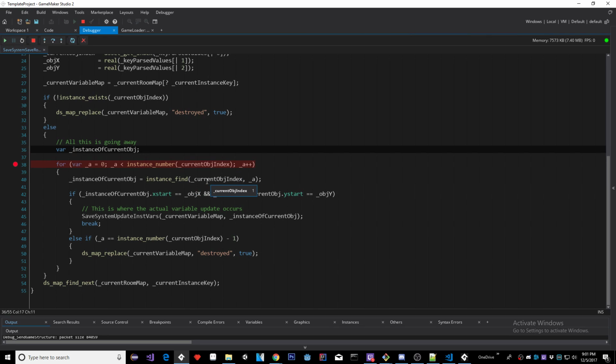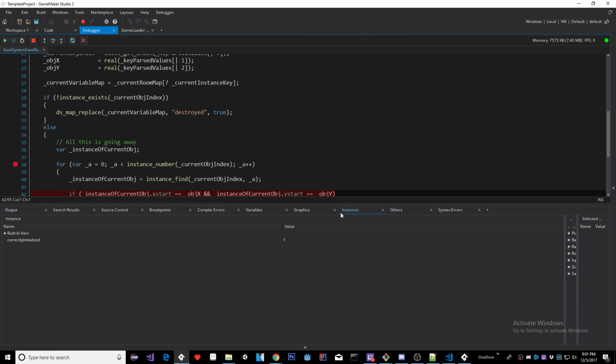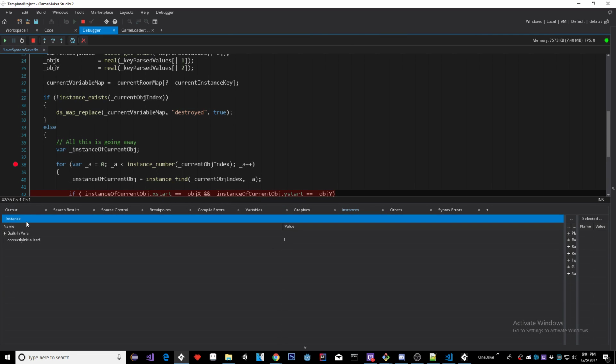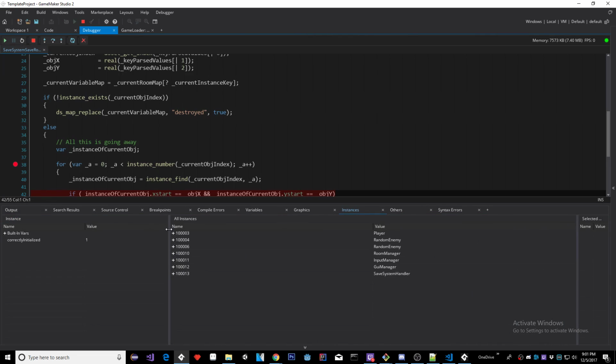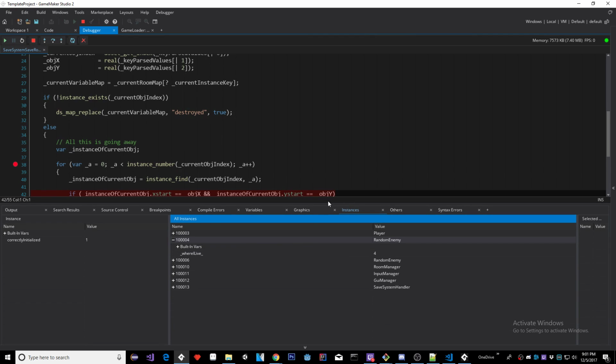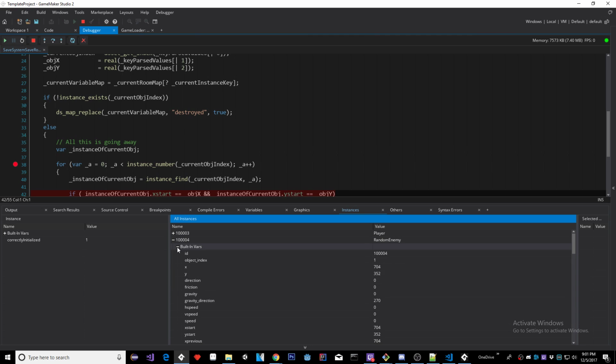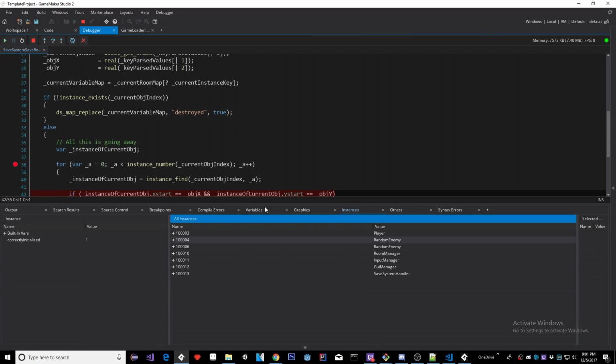Then I say instance find. So if I continue here, instance of current object equals instance find A is 0. That's fine. And this returned 100004, and we can actually see what that is if we open this up, I believe. Come on, show me the instances. Come on, GameMaker, what are you doing? Okay, so we have 100004, that is the random enemy. That's correct. That's what we wanted. We can actually see the variables. X0, this is the one that's getting destroyed. So let's see what happens.